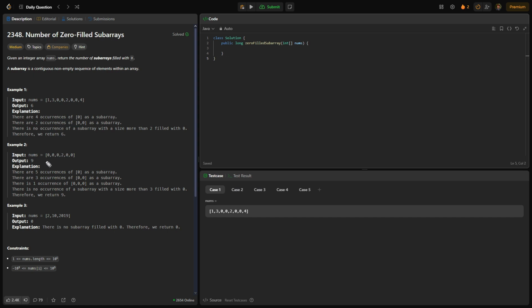Let's go ahead and look at example 2 as well. So we have 1, 2, 3 zeros, 4, 5 zeros. So there's 5 occurrences of just 0. And then there's 1 occurrence, 2 occurrences, 3 occurrences of 0, 0. And then there's only 1 occurrence of 0, 0, 0.